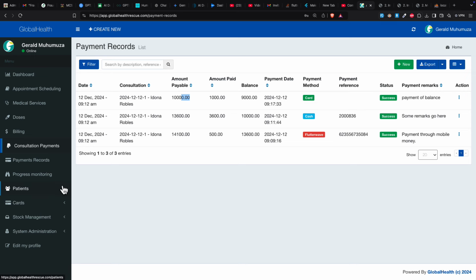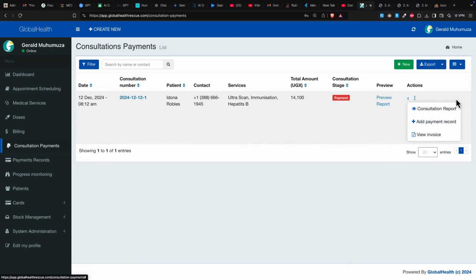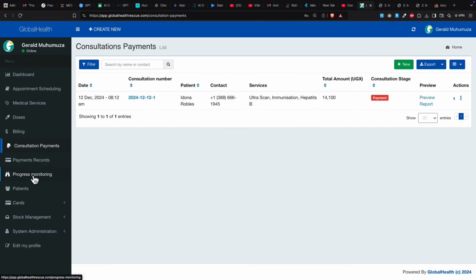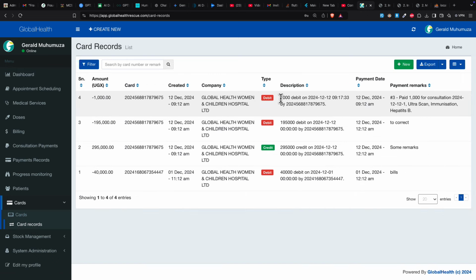It was supposed to be 10,000 anyway, but we're going to pay up to the nil. So if I come back to the consultation, I can see that the balance is 9,000, because we paid 1,000, right? And if I come here to card records, I can see that this card's balance is 99,000. Why? Because it paid 1,000 on this particular consultation. That's why the balance has reduced to 99,000.